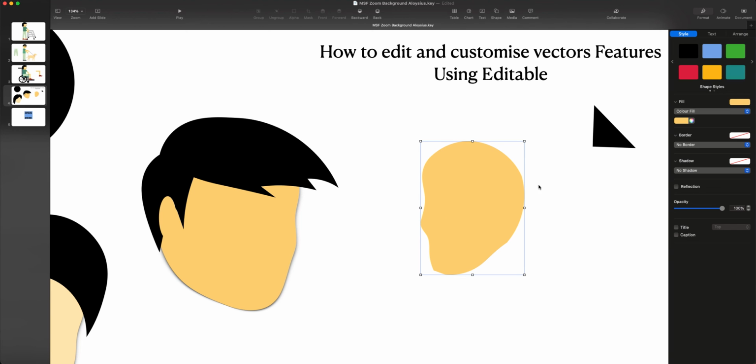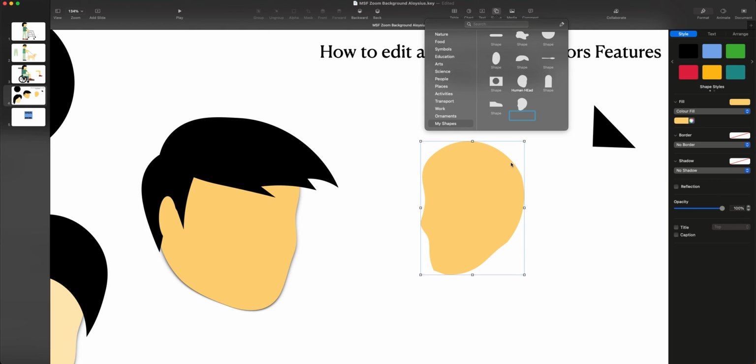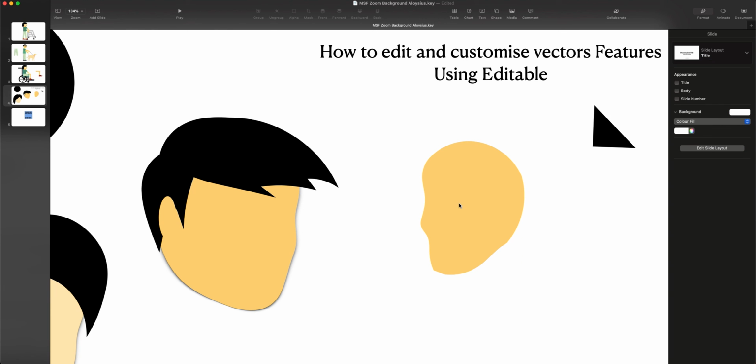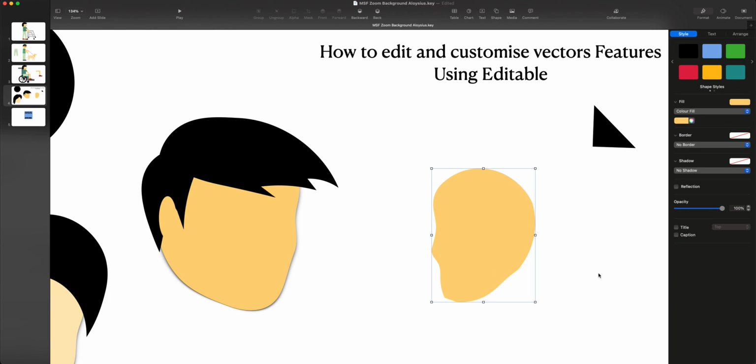When you're done, you can right click and add to shape. If you intend to use it the next time, you can even name it, so this will also appear on your iPad. And this is how you customize vectors using Editable.